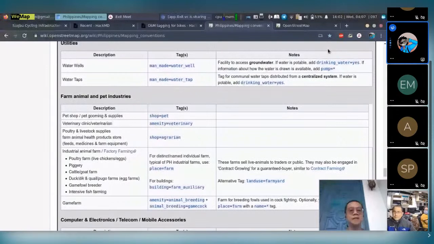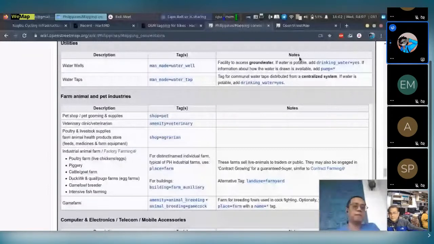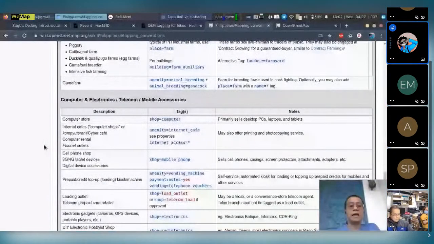Pero it's always nice to have that waiver or letter to show other people that in case they ask, you have the permission to publish that information. So please go through the mapping convention page of the Philippines if you want to find out how to map other stuff in OpenStreetMap. So are there any more questions?